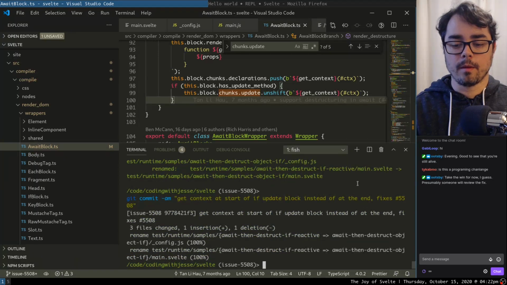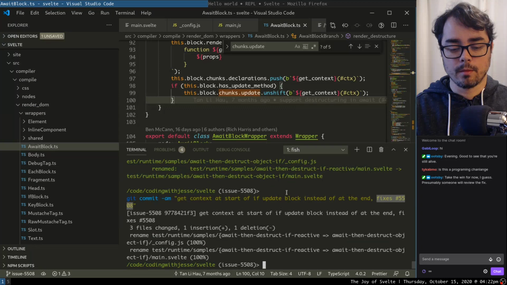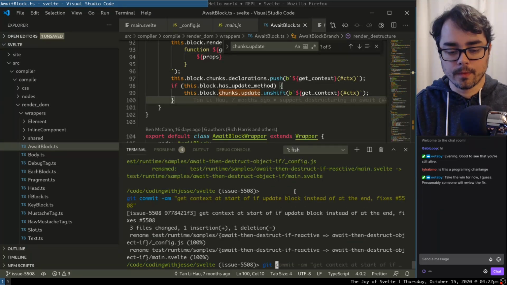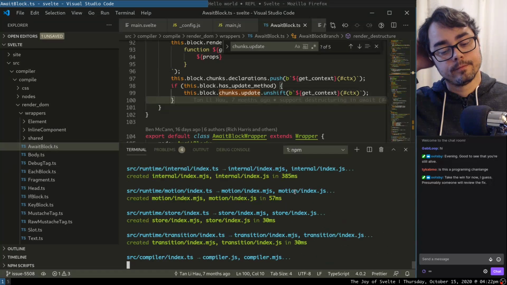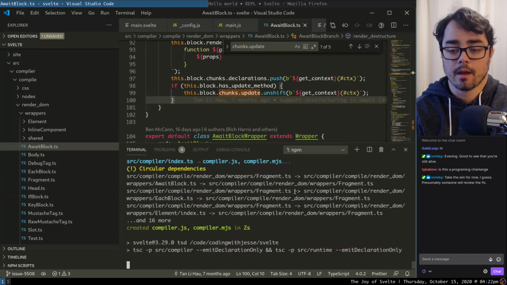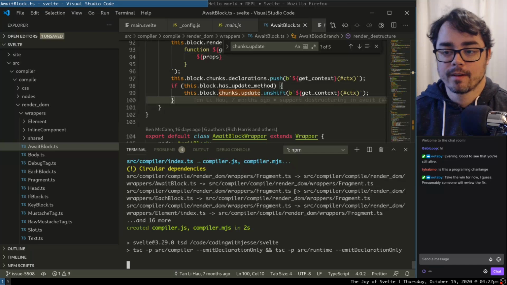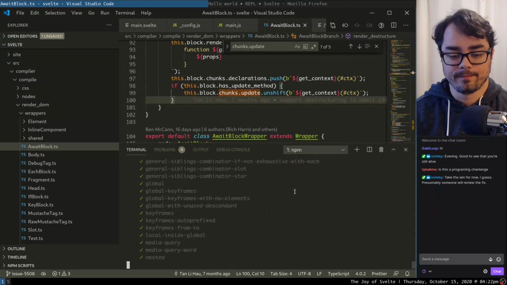So by putting the words fixes number sign the issue number, by committing this and merging it, it'll automatically close the issue. I will run an npm test just to make sure I didn't mess something up with the renaming and everything. But yeah, I'll take the win. We did it. We fixed Svelte. It's not broken anymore.